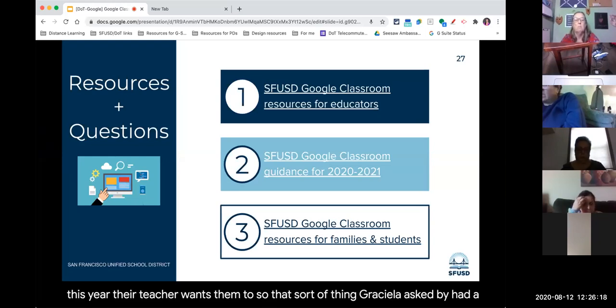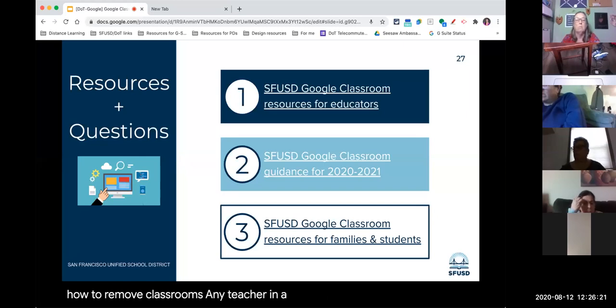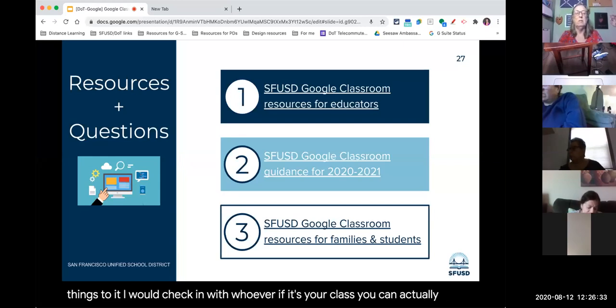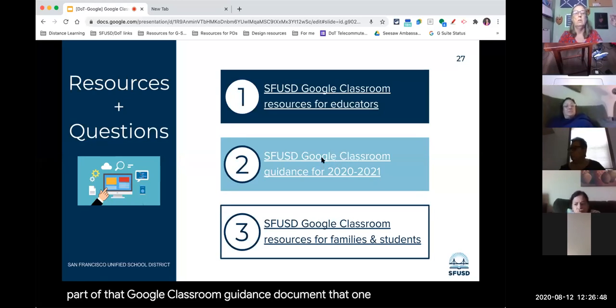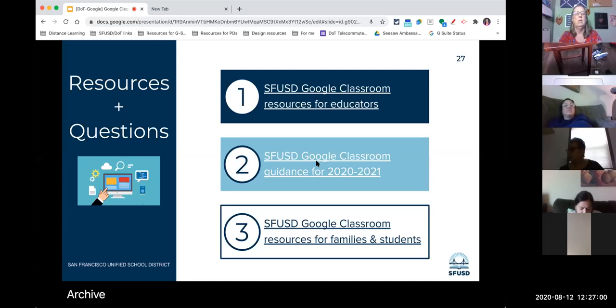Graciela asked about how to remove classrooms. Any teacher in a classroom can archive a class, and that hides it and freezes the class so that nobody else can add new things to it. If it's your class, you can absolutely archive it. If it's someone else's class that you were supporting or were added to, I would check in with them and ask if they don't mind archiving it. That's also part of the Google Classroom guidance document, where step 1 says create a new class and archive any old ones. So you can certainly point any teachers you're working with who need help archiving a class to those instructions. There's actually a video on how to archive a class. It's very, very easy to follow.